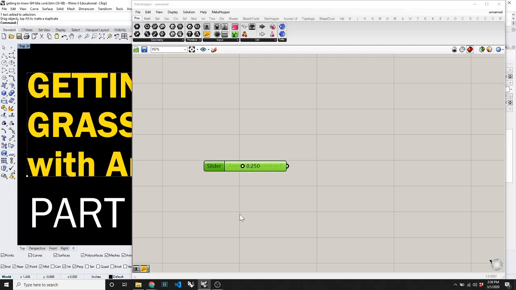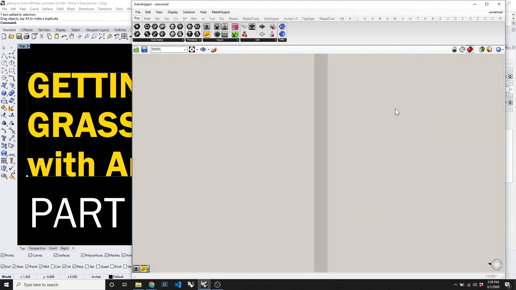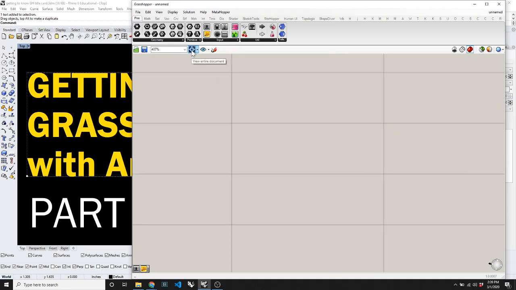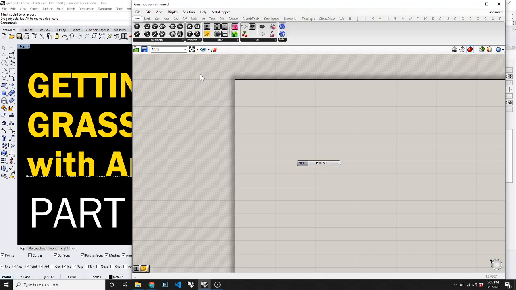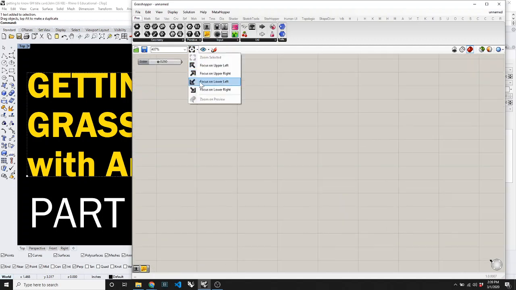And if you ever lose track of where you are and you're way off in space and don't know where all your components went, these zoom controls operate a lot like the zoom commands in Rhino. If you click this one, it will zoom you to the entire document. Or if you have certain things selected, you can do zoom selected. And you can move specifically to different corners of the document and so on, although I don't typically use those very much.